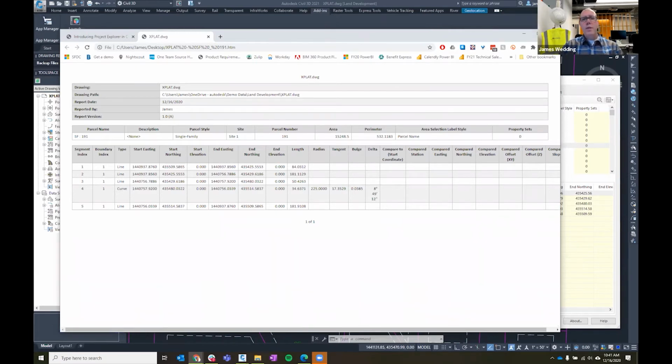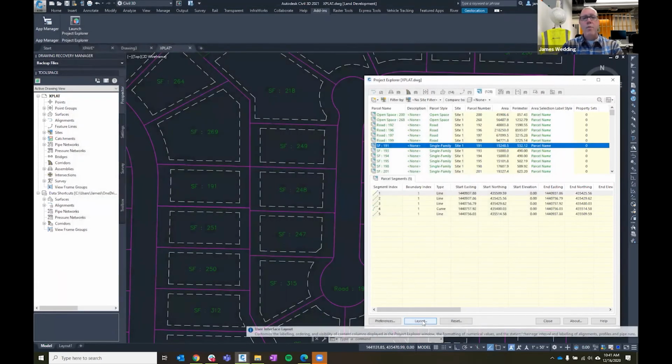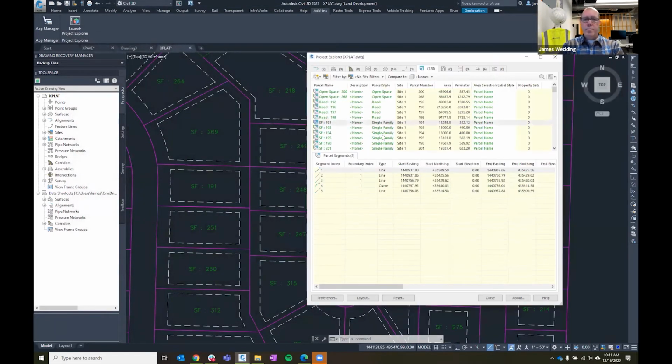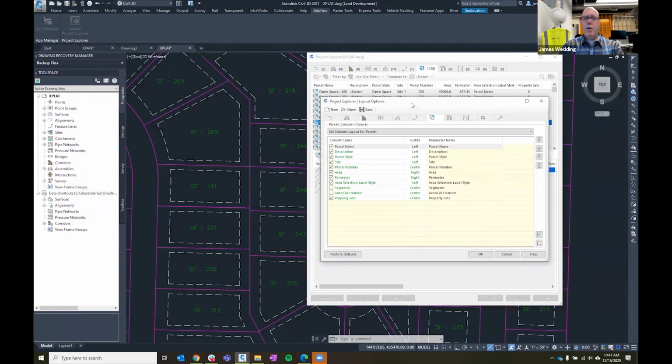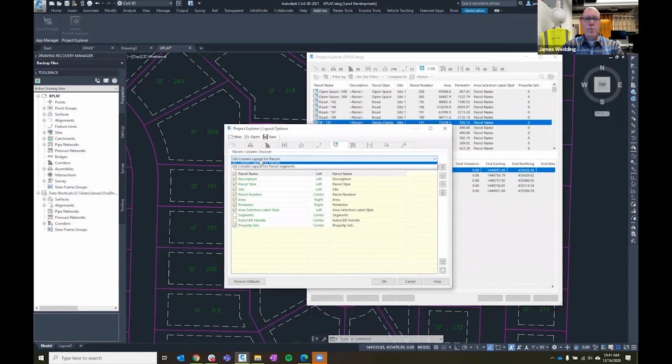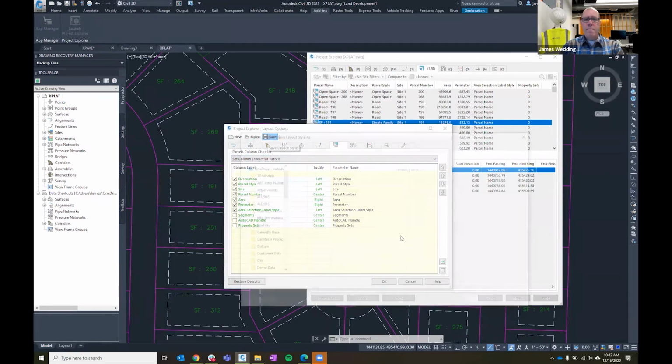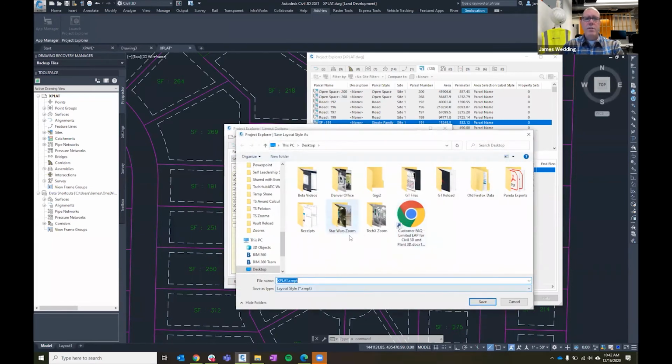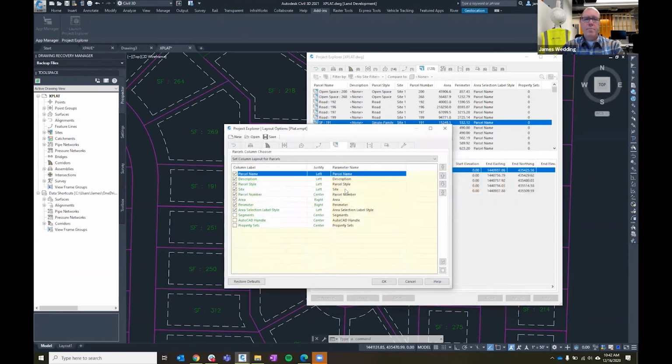But the other way is to control the PDF, the page, the headers, the fonts, all those sorts of things. So let's look at that a little bit in the reporting. We're going to go back into my layout, and we're in parcels. So this is the layout options. I'm going to turn off the property set. We're going to save that as a layout style again. I'm going to call that plat layout style. And when we get into the other pieces, we'll import that in.